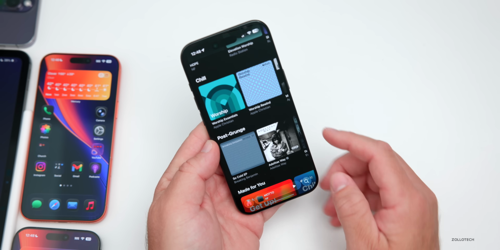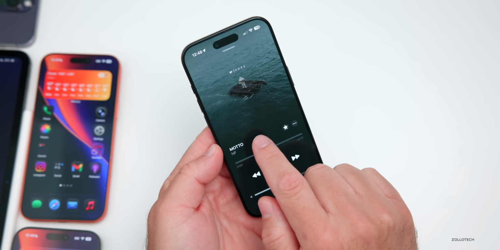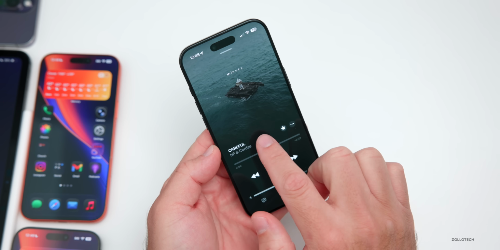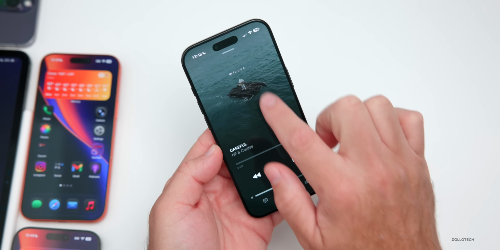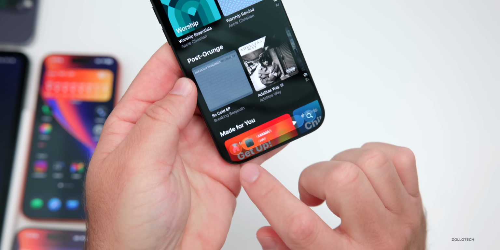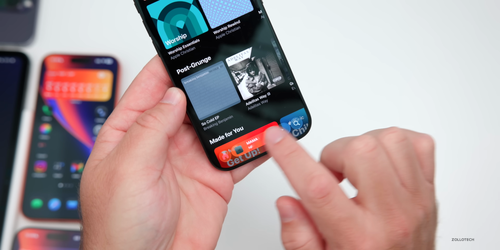Also, if we go back into Music, we now have some new options for how to change tracks. So you'll see here we have this track. If I swipe, we can go to the next, again to the next, or we can go back. Either way works. It also works in the mini player here as well. So we can just swipe back and forth and go forward or backward in our song.